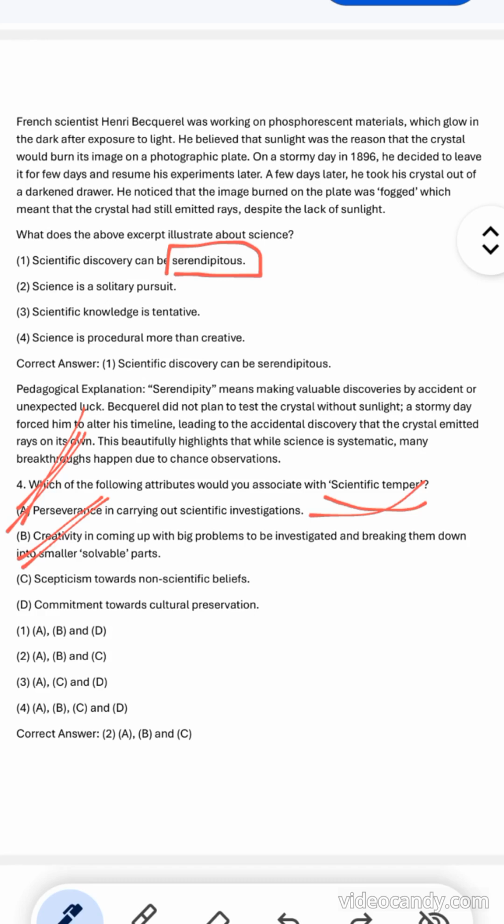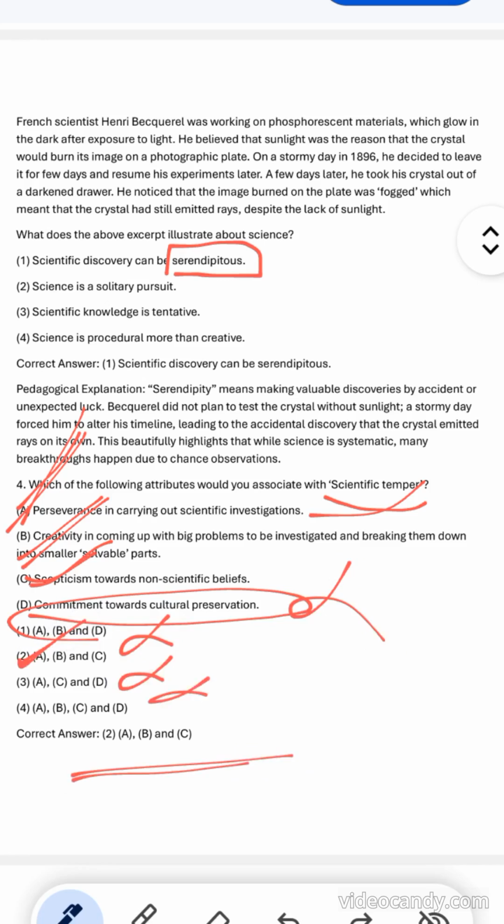C: skepticism towards non-scientific beliefs. Yes. D: commitment towards cultural preservation. Commitment towards cultural values doesn't come under the topic of scientific temper. It completely focuses on the scientific nature of our science subject. So option D would not be there. So option 1 says ABD, no. ABC is the correct answer. ACD, no. ABCD, no. So the correct answer is option 2, A, B and C.